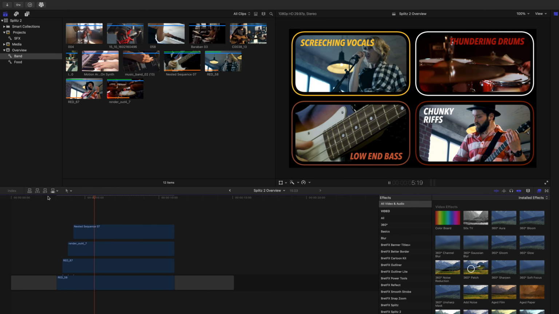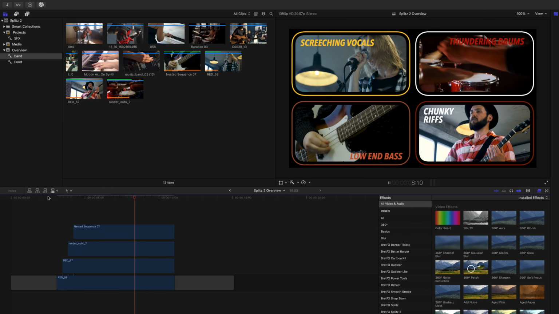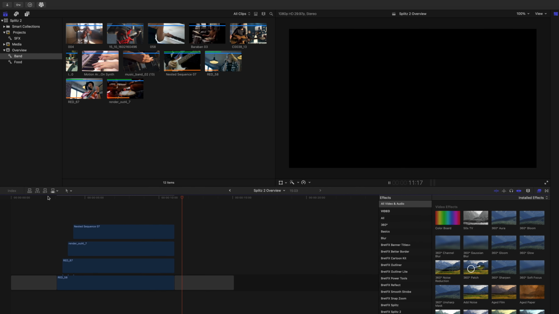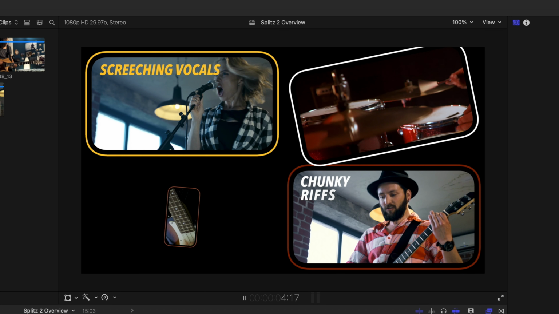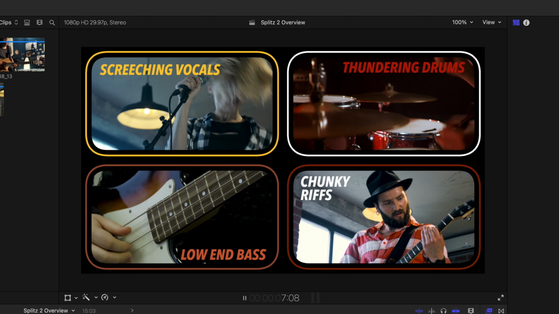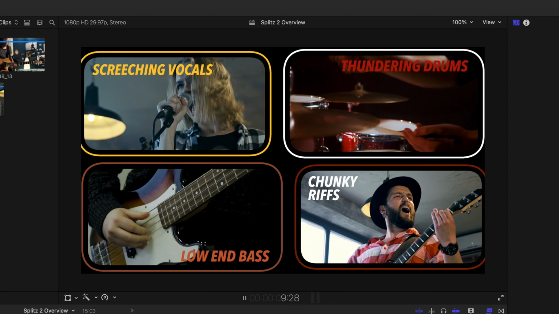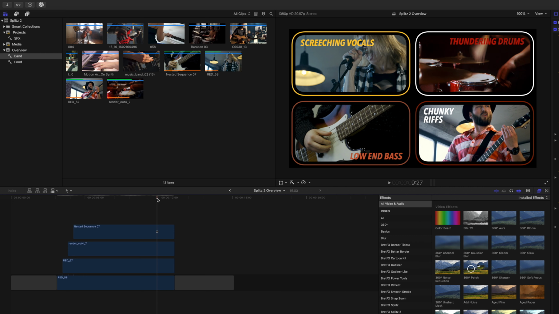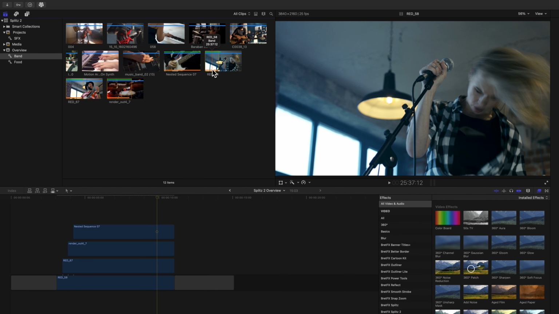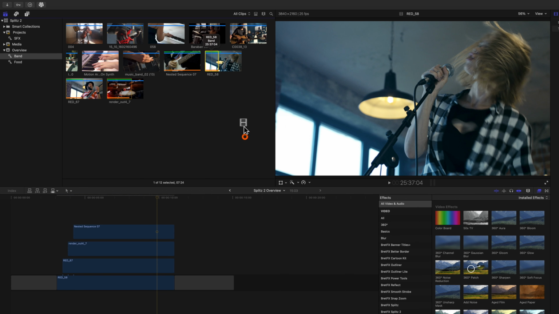All right, so needless to say, I'm very excited about this major update. So without further ado, let's take a look at recreating this 2x2 layout. It'll provide a good overview of how to use the standard and the new features found in Splitz 2. So let's start by placing our singer in the timeline first.